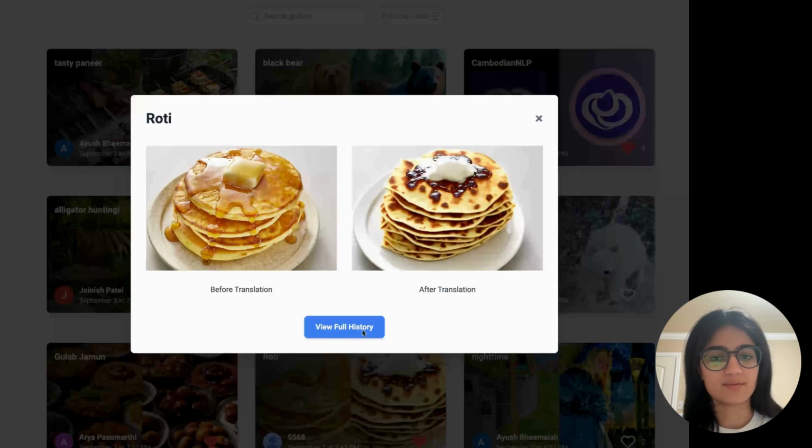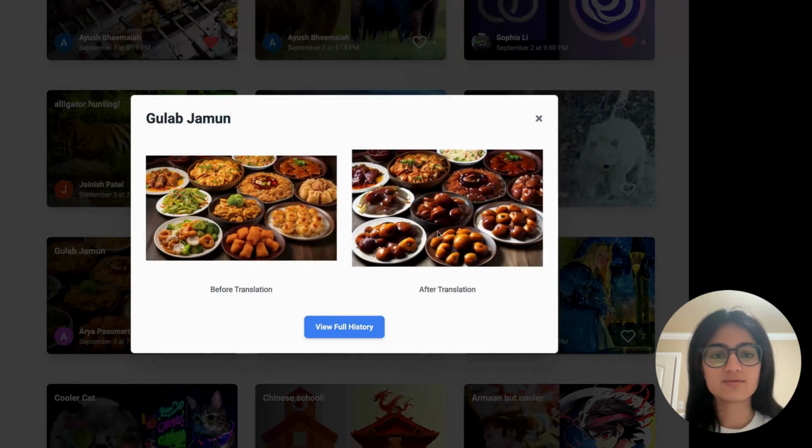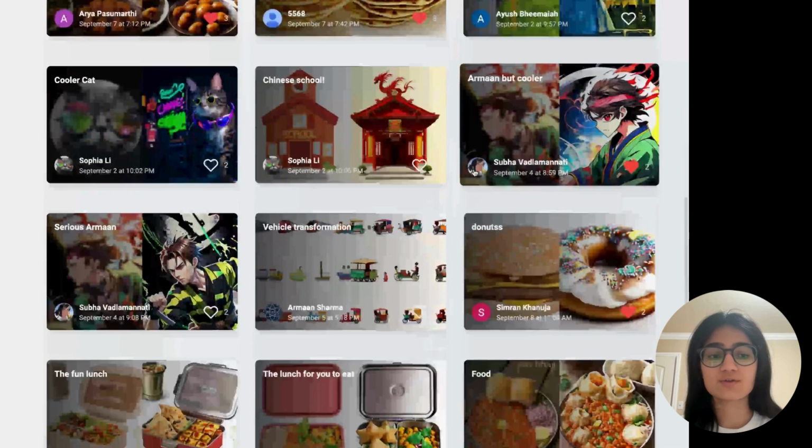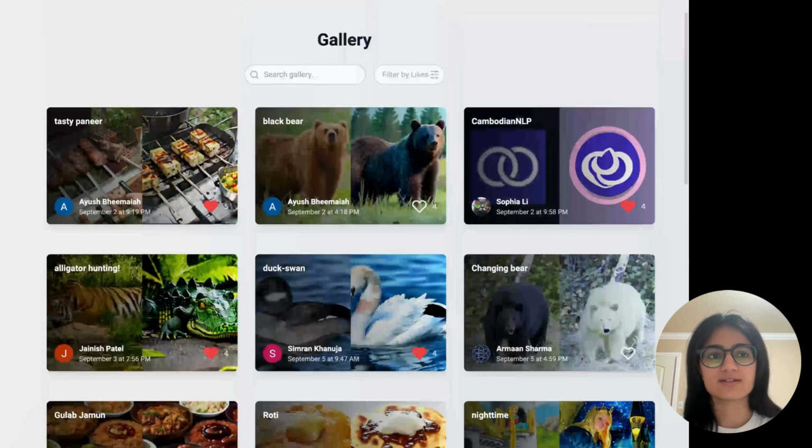So this is one example that I was mentioning, the pancake being changed for Indian culture to match roti. So here the butter has been changed to ghee and the pancake has been changed to different rotis. So this makes it more relevant for an Indian culture. Other things, here's another example with gulab jamun, which is typically associated with Indian culture. So you can scroll through the gallery to get an idea of what our platform can do. But here, let me move on to the tutorial.